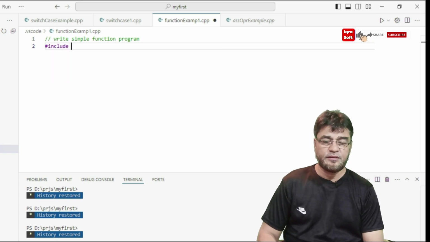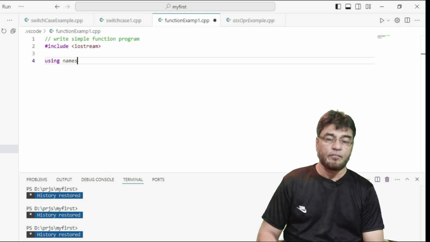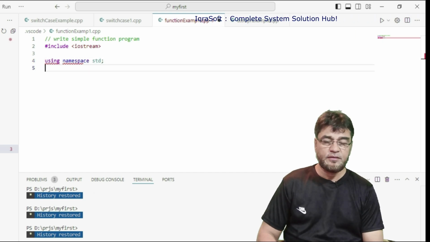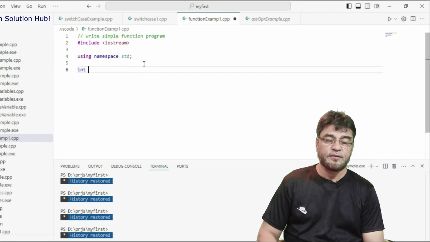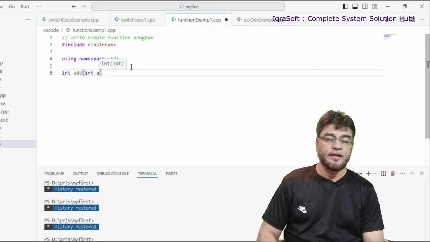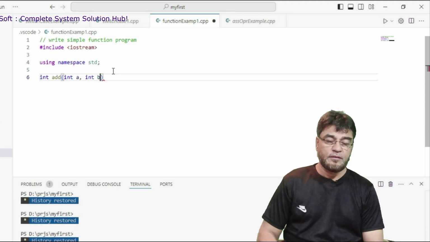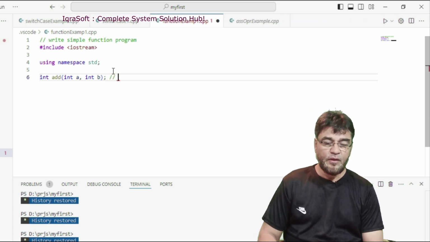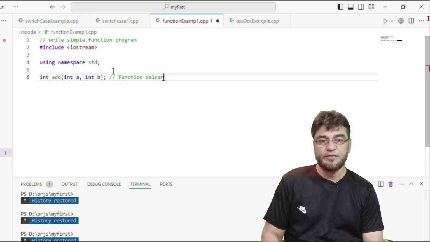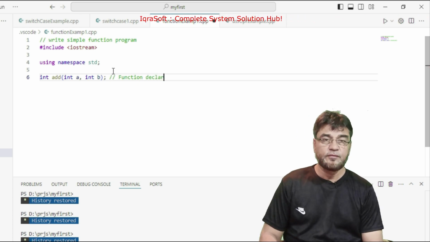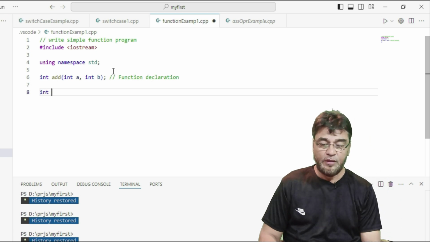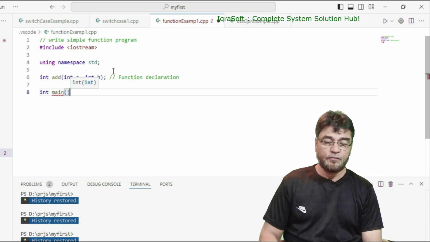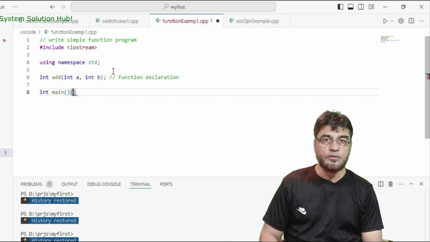Next line, #include within angle brackets iostream, press enter key. Using namespace std; int add(int a, int b); semicolon. Double slash, function declaration, the very first part, function declaration. Then int main, curly bracket begin, curly bracket close.